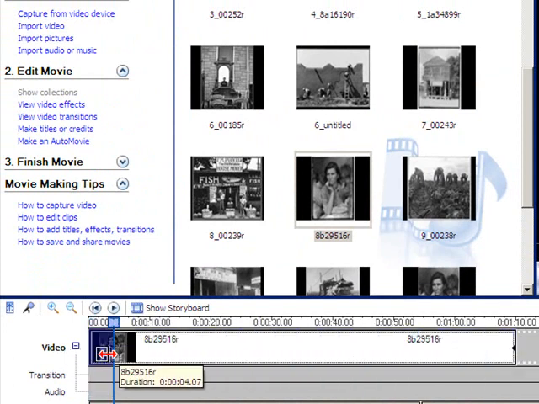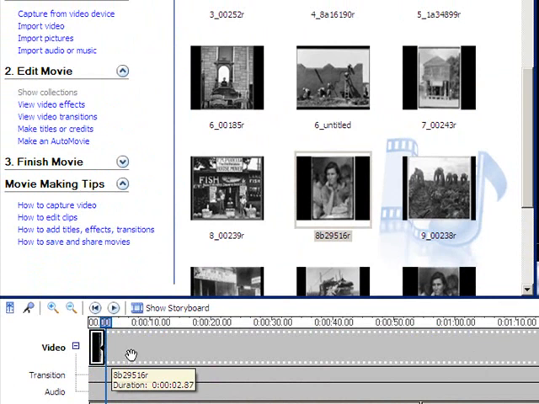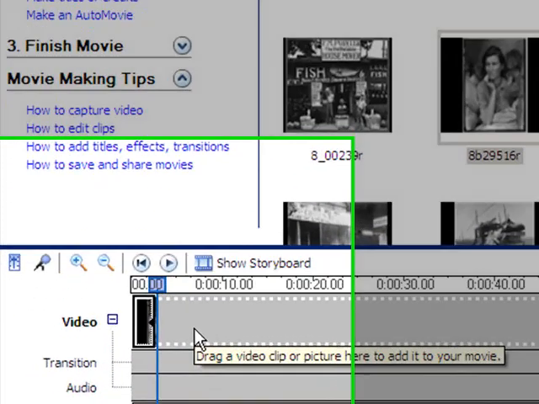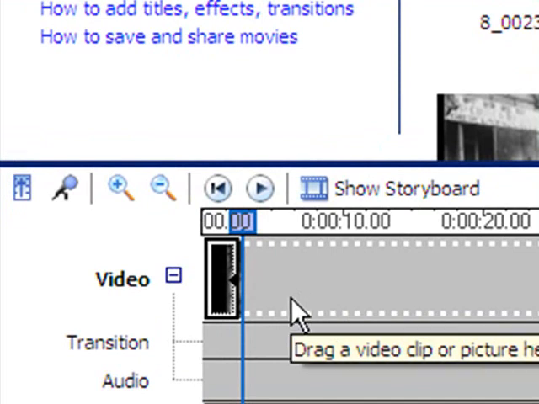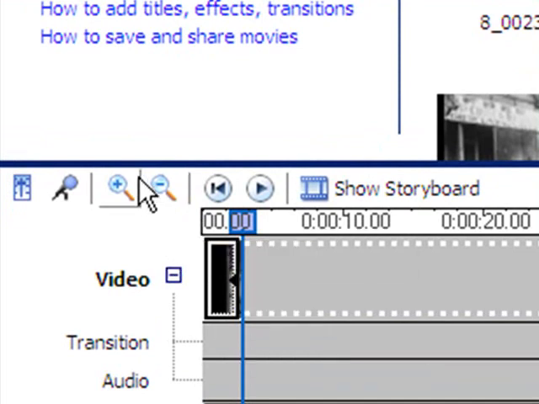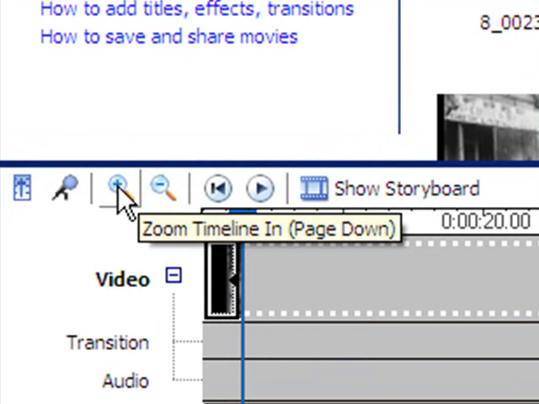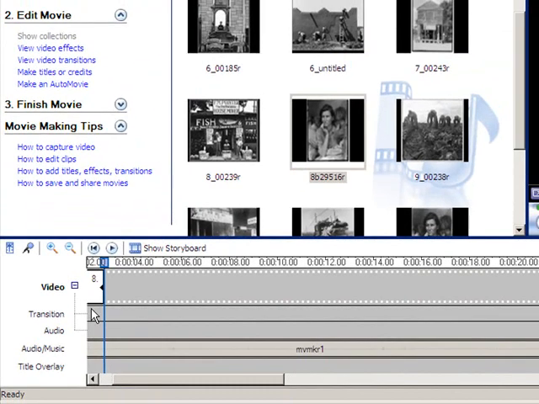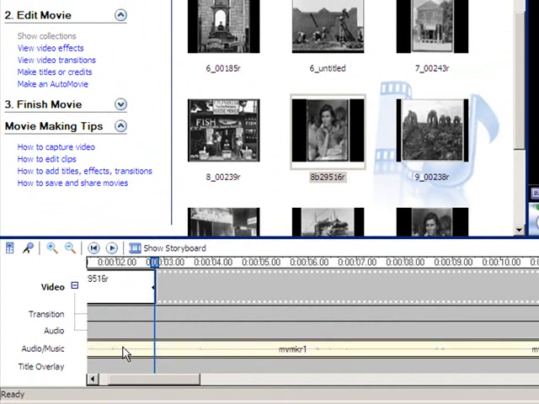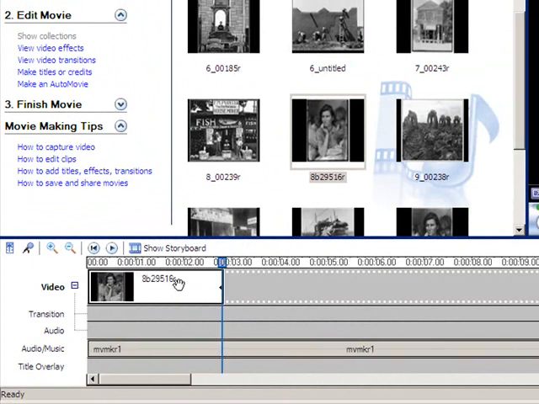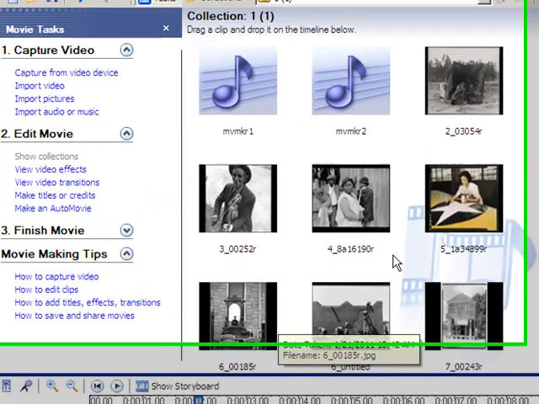Now if I want it to be very short, I might want to increase my view a little bit, zoom in a little bit so that I can have a little bit more fine control. If I want to zoom in, I'm going to click on this plus magnifying glass. Now I'm not changing the size of the picture. I'm just changing the size of the screen so that I can adjust the picture more finely. So I'm going to make that picture that long, and then I'm going to figure out what picture I want to bring in next.